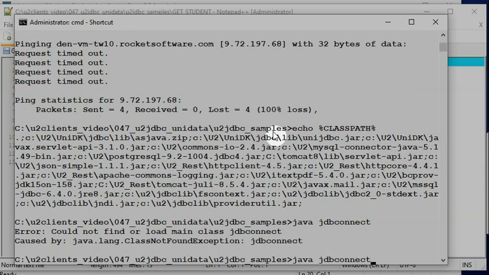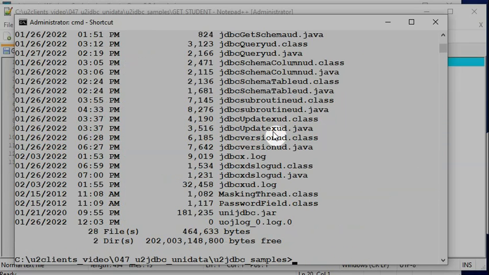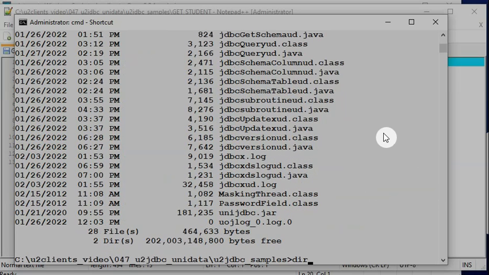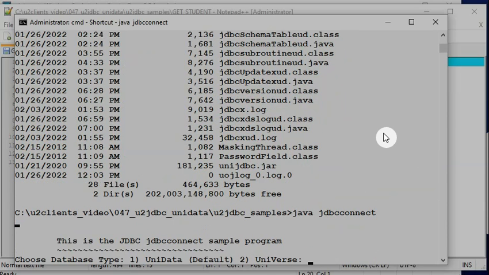Let me try again to find it. I have so many programs in this folder. One is called JDBC Connect. Java JDBC Connect. Okay, so by default it will be UniData.